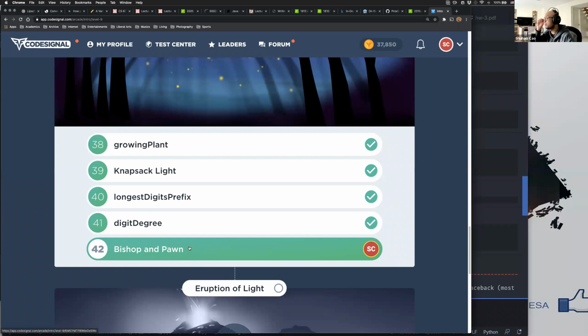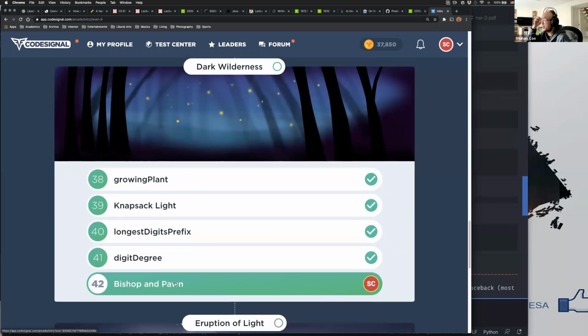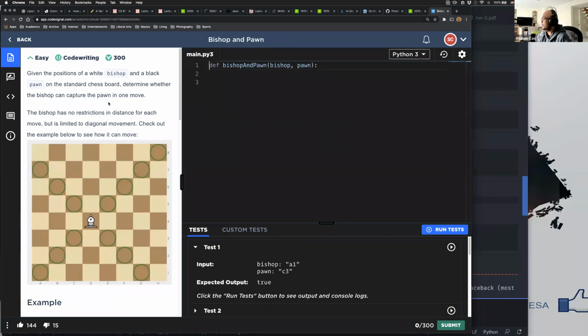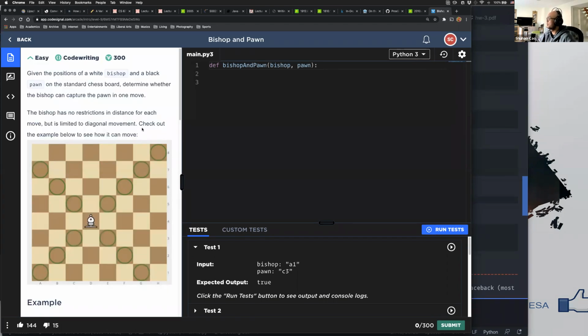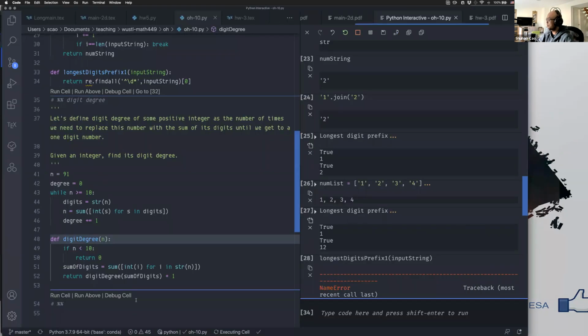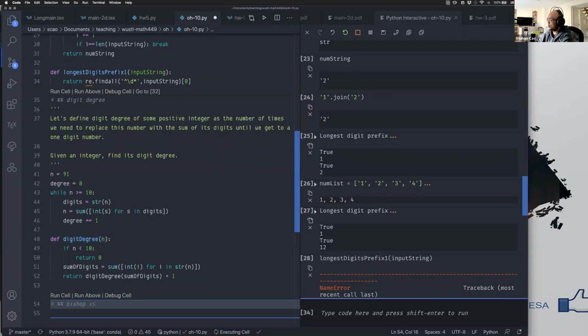Okay, the last problem in the dark wilderness module is bishop and pawn. Given the position of a white bishop and the black pawn on a standard chessboard, determine whether the bishop can capture the pawn in one move. The bishop has no restriction in distance for each move, but is limited to diagonal movements. Essentially, the bishop can only move in diagonals. Okay, let me copy down here. So this is bishop versus pawn.